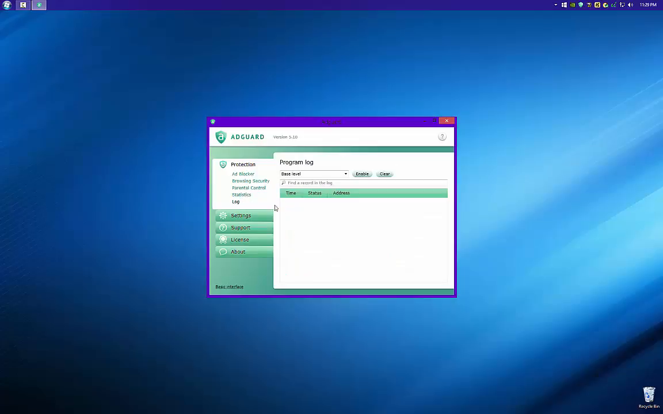Now you can select log, and you can look at your log. There's a base level and detail level. You can enable it or clear it.